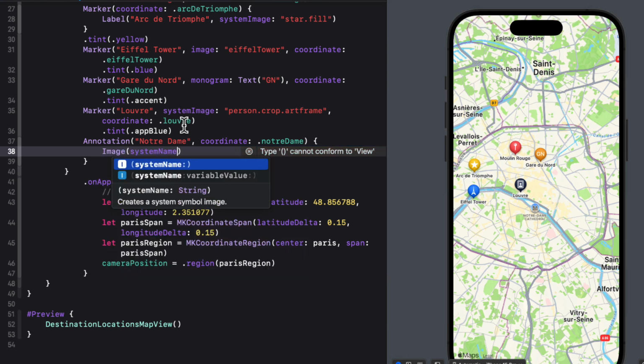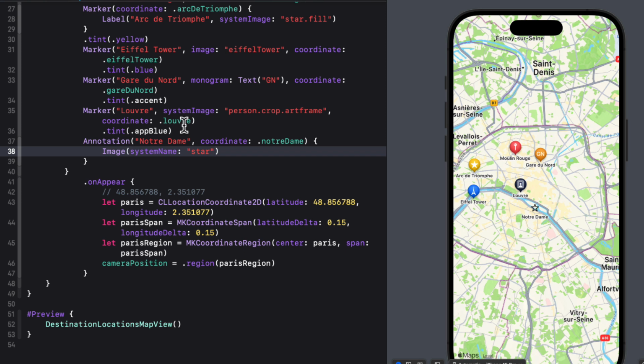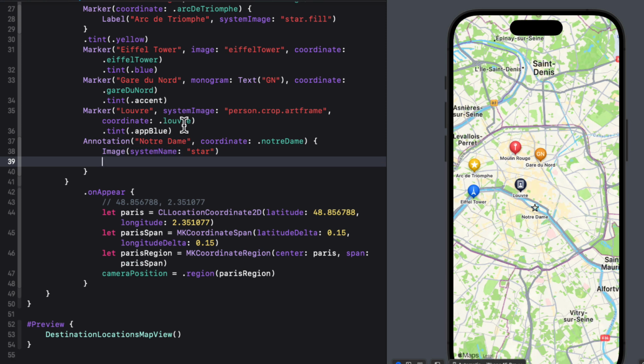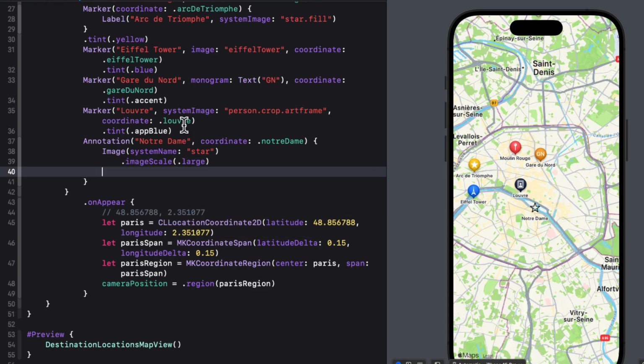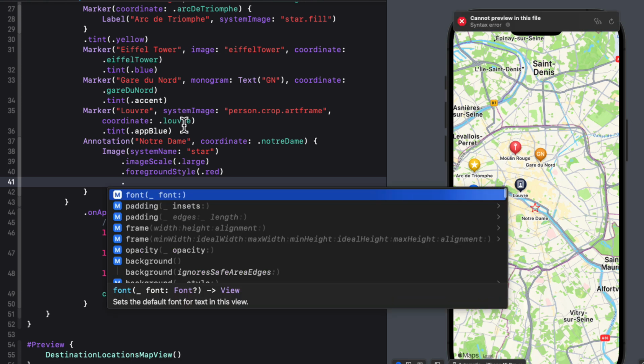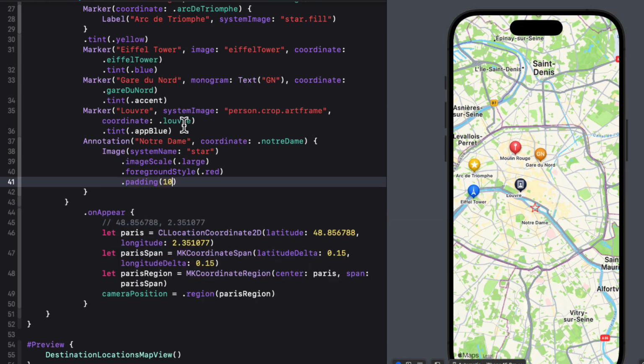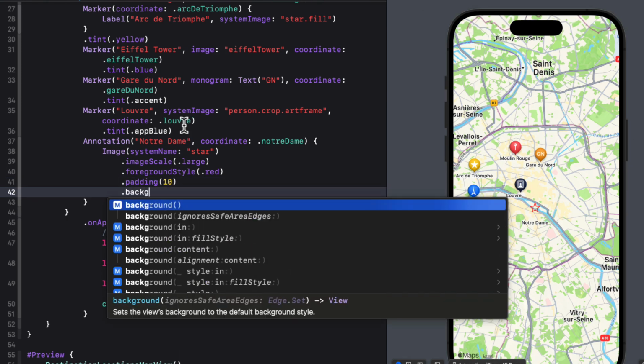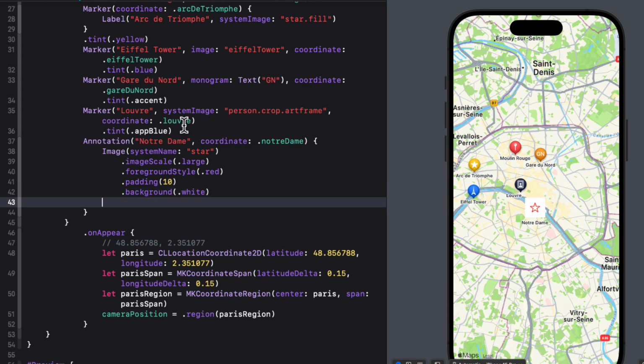For the content, though, I can create a system image of a star. I can set the image to be a large-scale image, and then apply a foreground style of red. I can add some padding, and then a background of white, and finally a clip shape of circle.